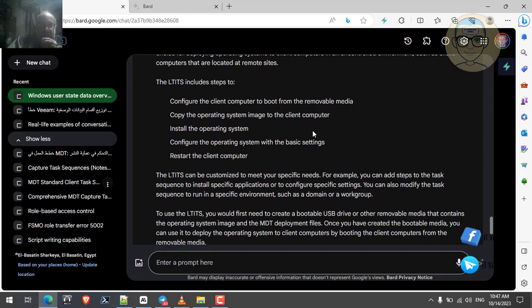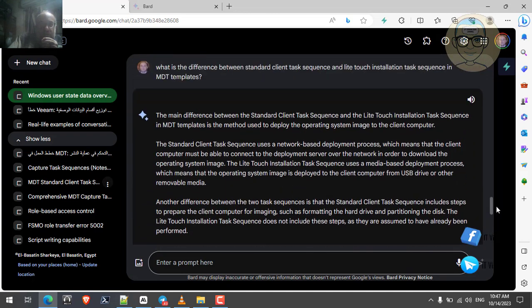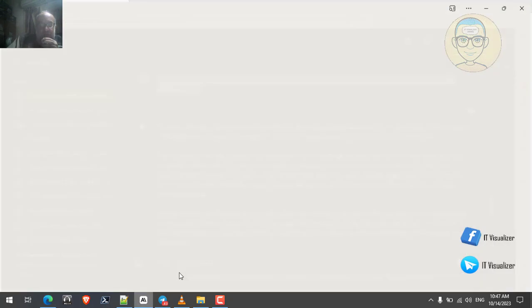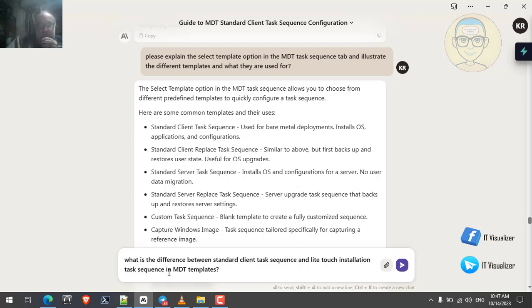Maybe light touch means here that it will not do a lot of steps, so you need to prepare the PC before creating this task: format the hard disk, partition the hard disk. So this, I think, is what it means. But let's again go and ask Claude AI what is the difference between this task and this task. So let's ask it this question.